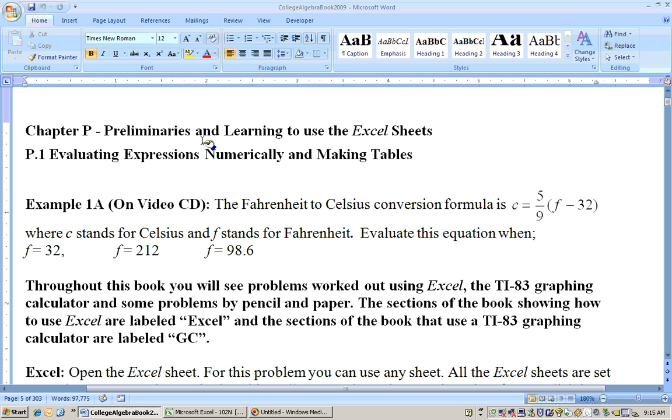Okay, this is the first video that's actually on mathematics now in the course, and this is Chapter P, preliminaries, and learning how to use the Excel sheets. Section P1 is just on evaluating expressions numerically and making tables. Now, most of these problems you can do by hand, but it's worth it to go ahead and learn how to use the Excel sheet to do basic arithmetic, and that's what this first video is for.